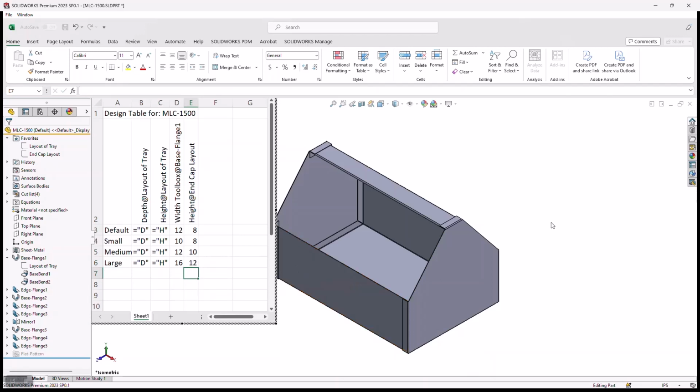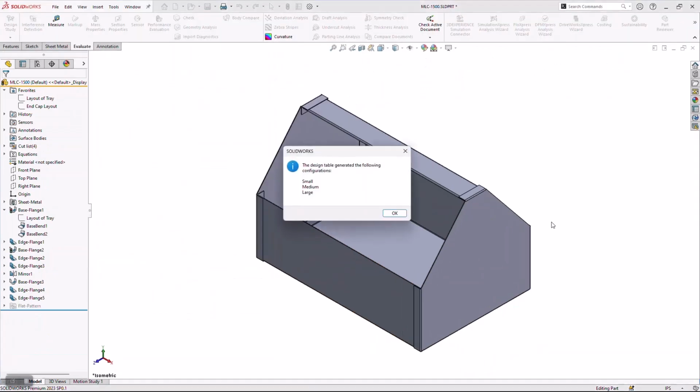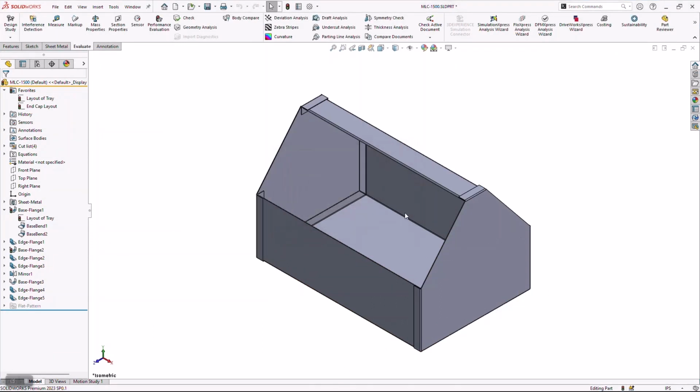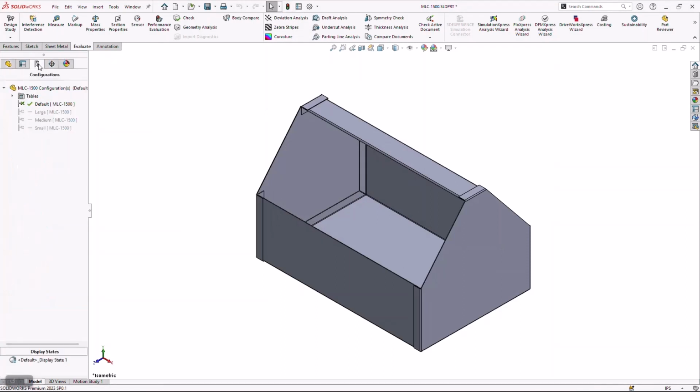Now, when I do that, the second that I click off of that, it's going to go ahead and save that design table, and it's going to create those configurations. Now, if you've never seen a configuration before, the configuration is actually managed in what we call a configuration manager. And what this is doing is giving me the ability to iterate in the same file that has all this intelligence in it to create more part numbers, which in turn will generate my flat patterns that I'm going to need.